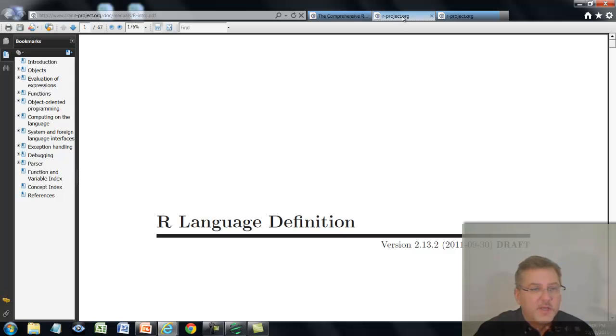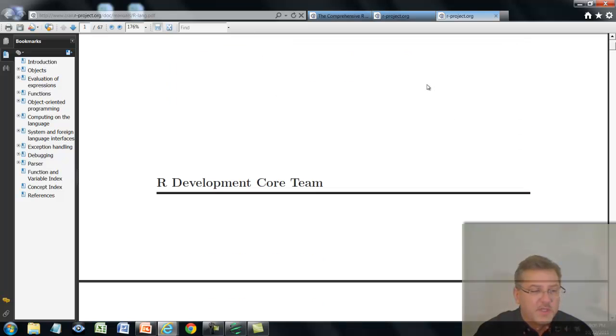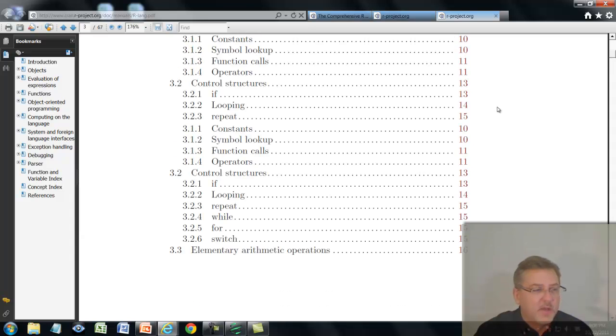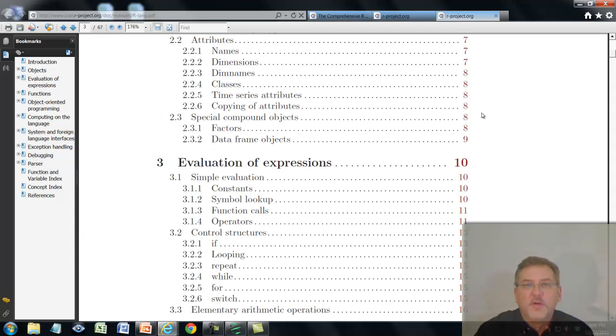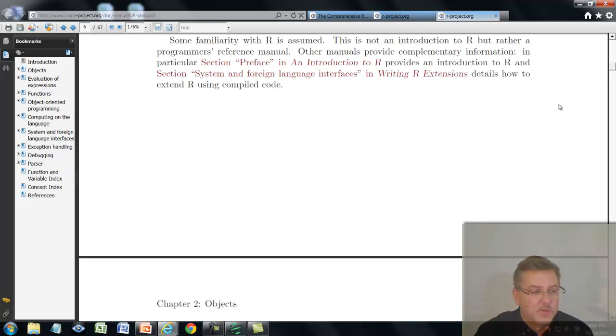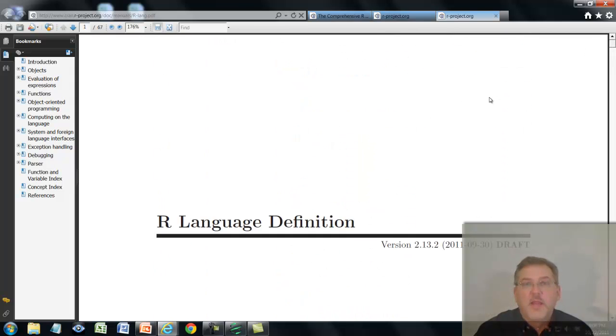So let me just get up two documents that I downloaded. This one's the R language definition. It's one of the documents that's available on the website. It was written by the core R development team, and it has an extensive overview of the type of programming constructs you can make in the R language. So refer to this manual, the R language definition, if you're going to write programs and functions in the R language.